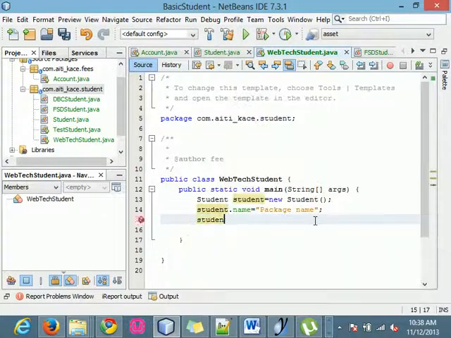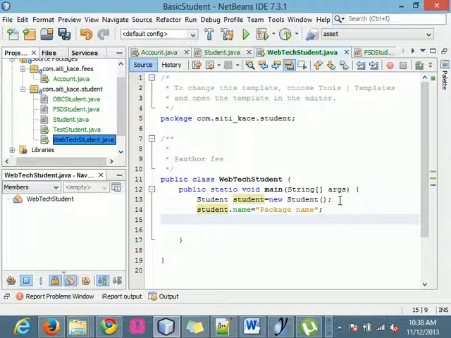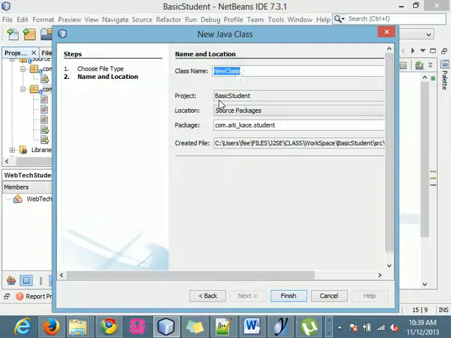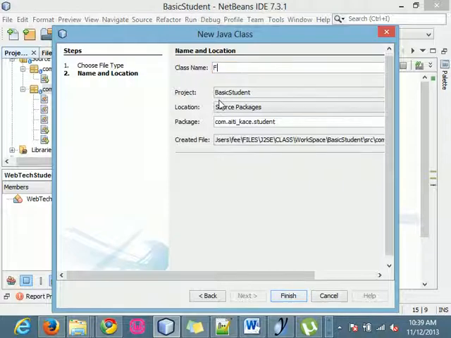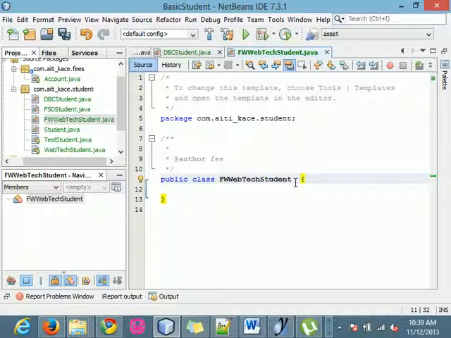What do I mean by derived class? Assuming in your class, you want to divide it into two, you're all web tech students. You want to have framework web tech student and non-framework web tech student. Because you're all web tech students, there's no need in creating a different framework web tech student from scratch. You all have some attributes which are common, so you inherit from the web tech class. So I'll just say FW web tech student. Finish. Then in Java, to inherit, you use the keyword extends.